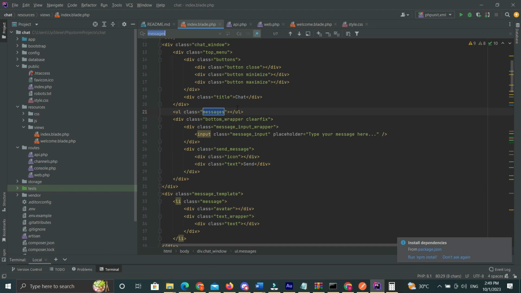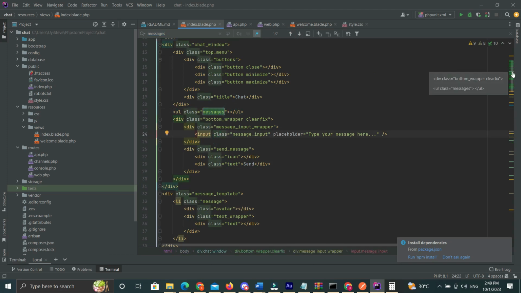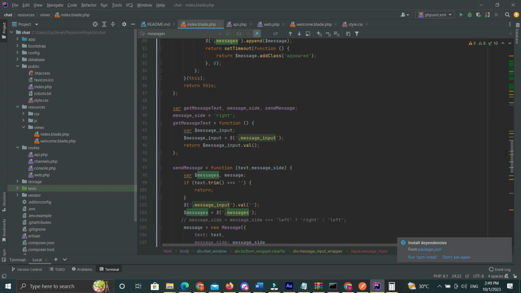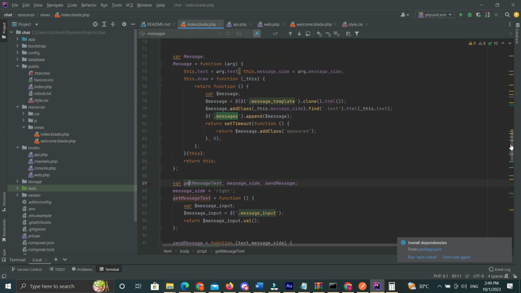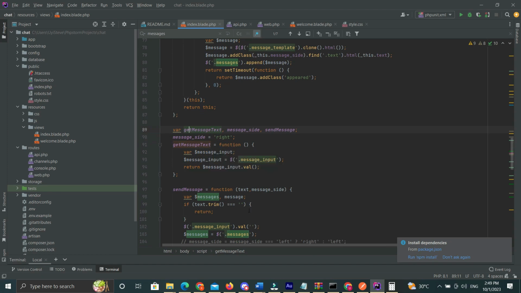Look at it here. So this is our messages here. It just appends to this message URL element. Okay, with that said, now let's proceed. We're done with the message. Then we have the get message.